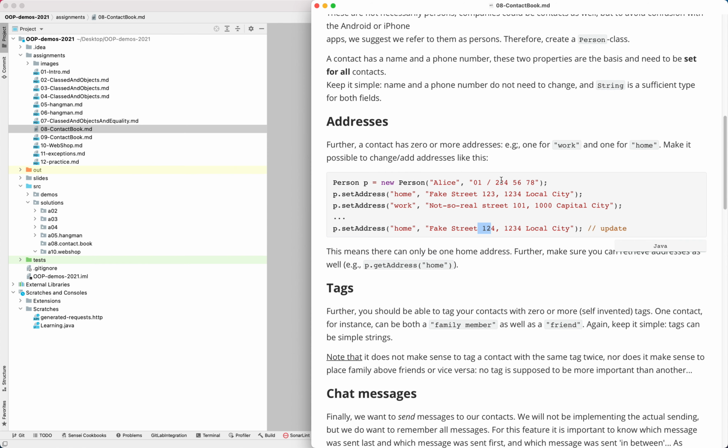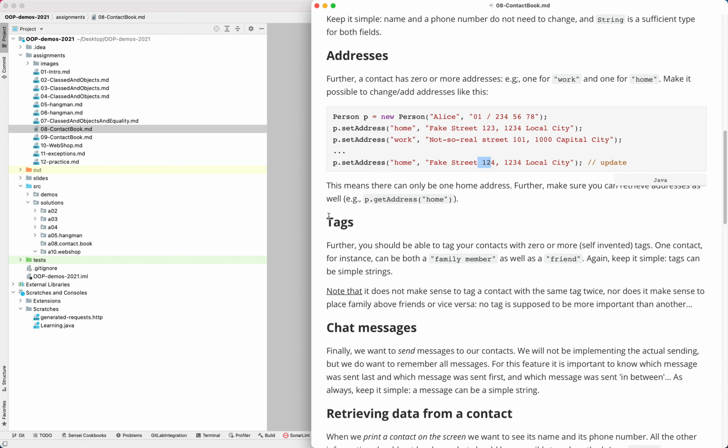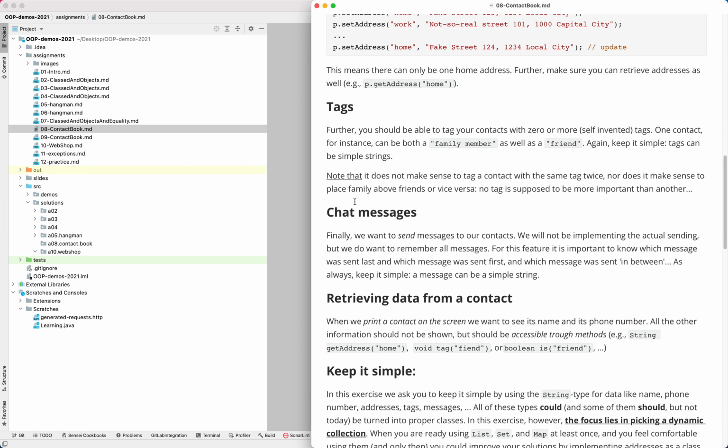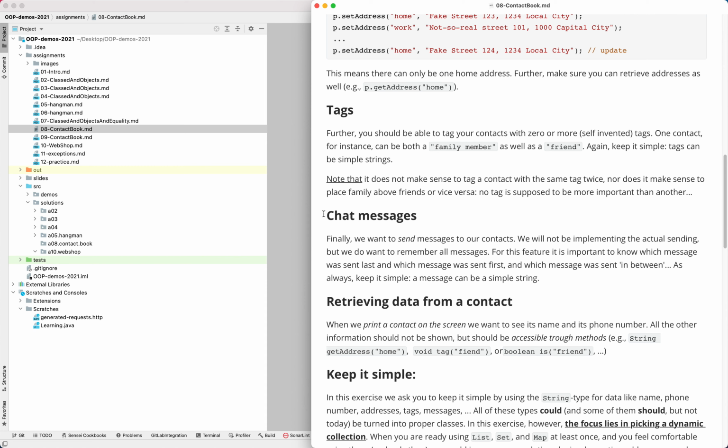The third thing that you need to keep track of for a person, it's not only its name, telephone number, and all the addresses, it's also the tags. So it's possible to tag one of your contacts with a self-invented tag, so it can be a string, for instance, family member, or friend, or colleague. And then a final thing that we should do is add chat messages to our contacts. We will not be implementing the actual sending, we will just implement managing and keeping track of these messages.